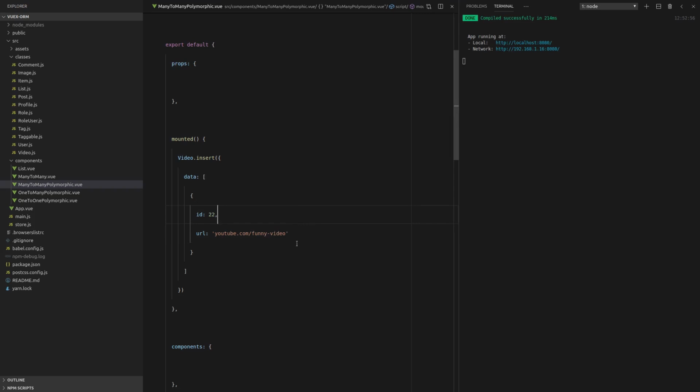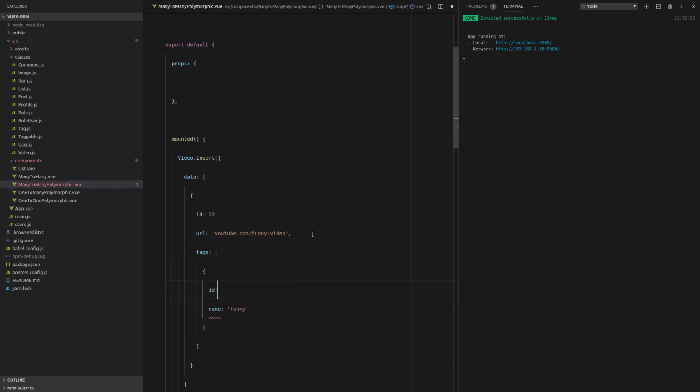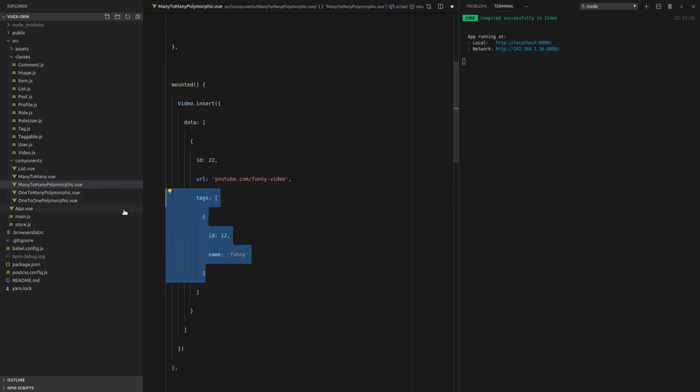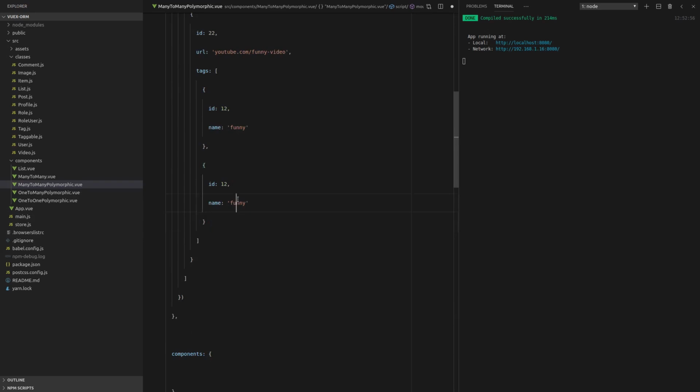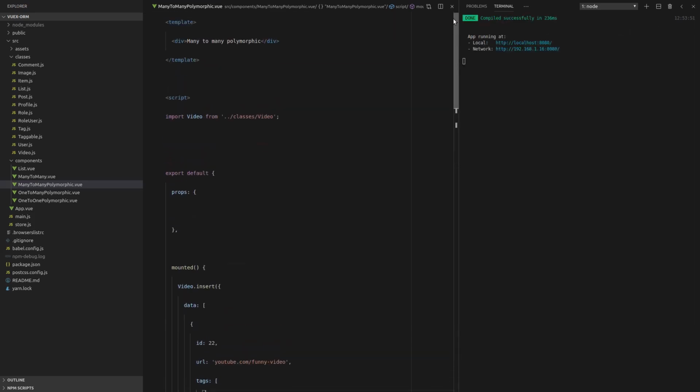Save that. And we're also going to want to add some tags as well. So we can say here tags. And maybe our first tag will be something like funny. So give that a name of funny. Give it an ID of something random. And let's give it a second tag just to check that a video can actually have many tags. So funny and cringy. Maybe this is like a really cringy video. Now let's change the ID to something different. Save that.